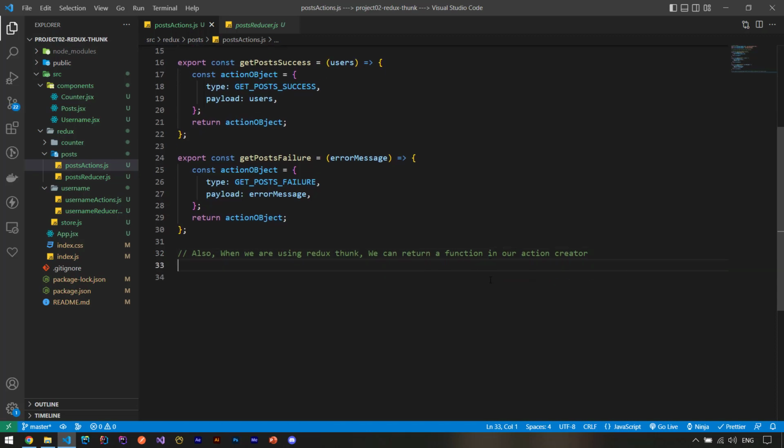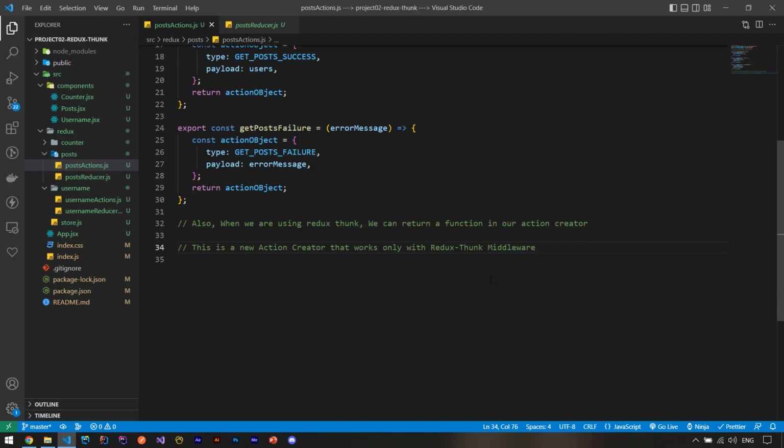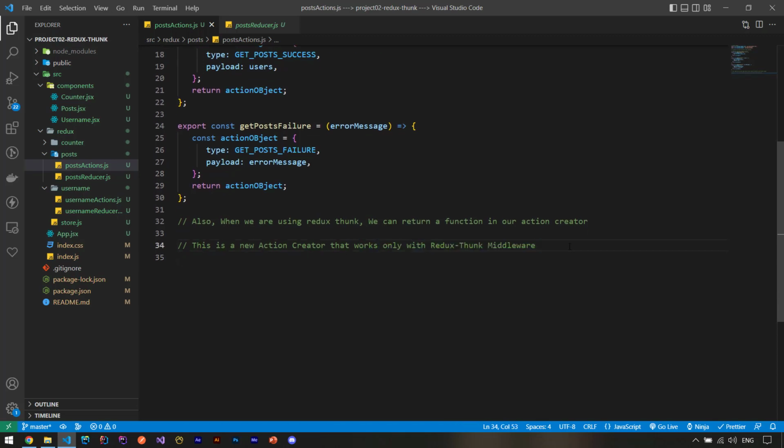So we can create a new one. Let's create a new action creator. So this is a new action creator that works only with Redux Thunk middleware. Okay, this is a new action creator that works only with Redux Thunk middleware. This is it. We create a new, let's create it.